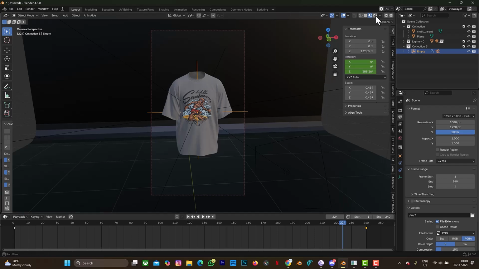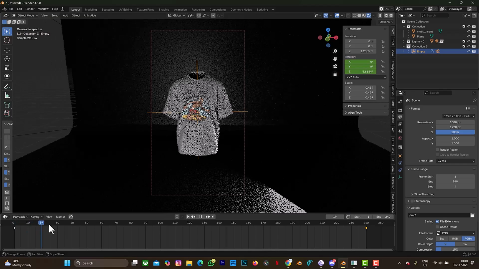So let me go to my cycles. So this is just the two ways you can create a 360 animation.